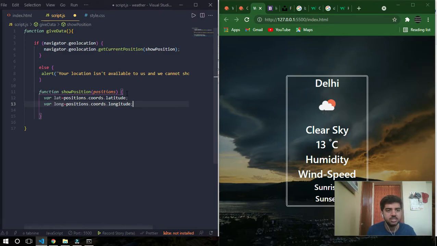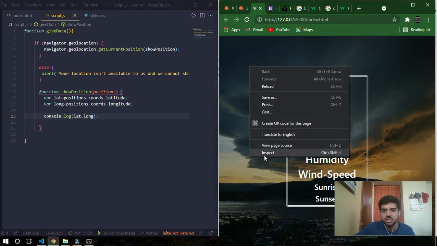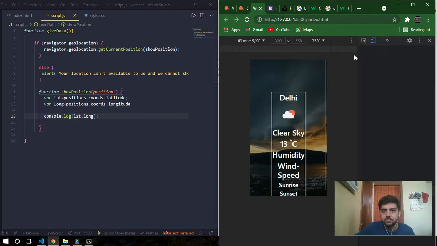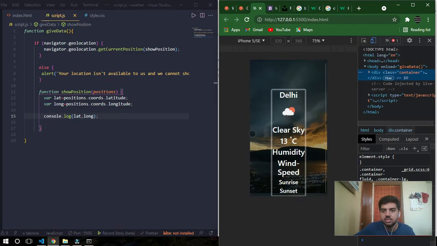I'll just console log this. If I console log this, I must get my latitude and longitude accurately. Console dot log lat comma long. Let me just inspect. There is one error, I guess. What is this?